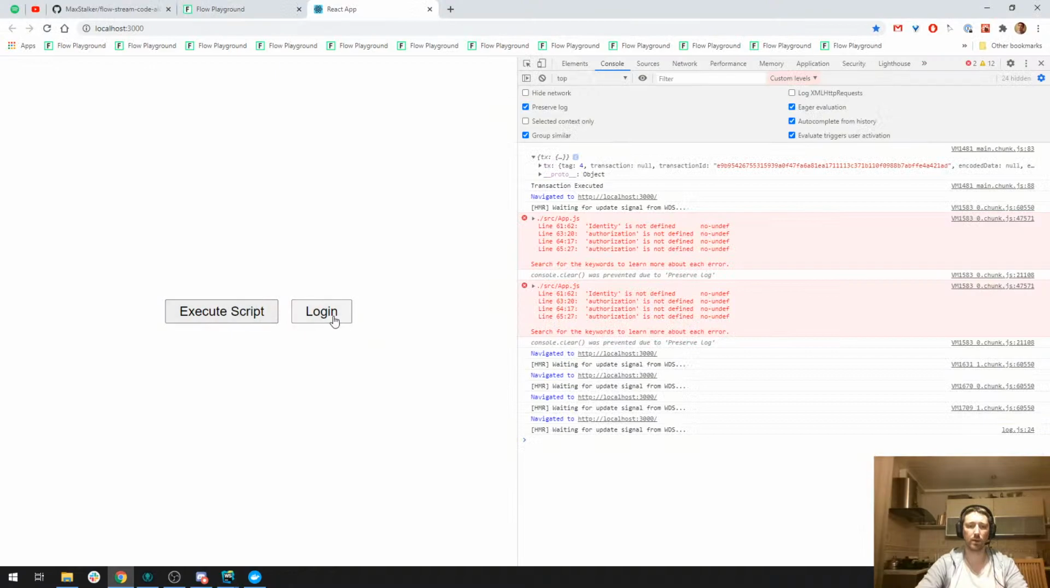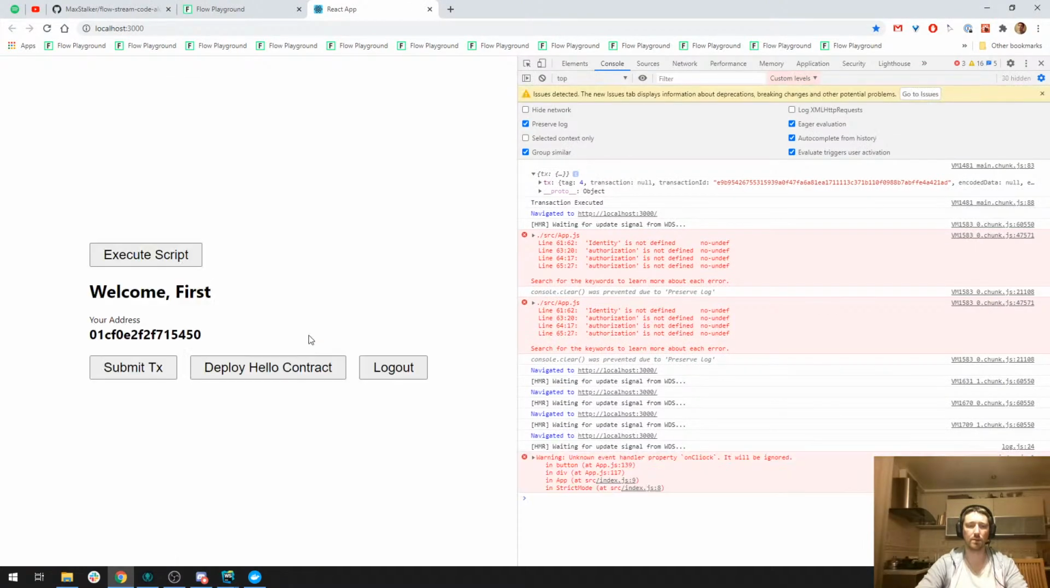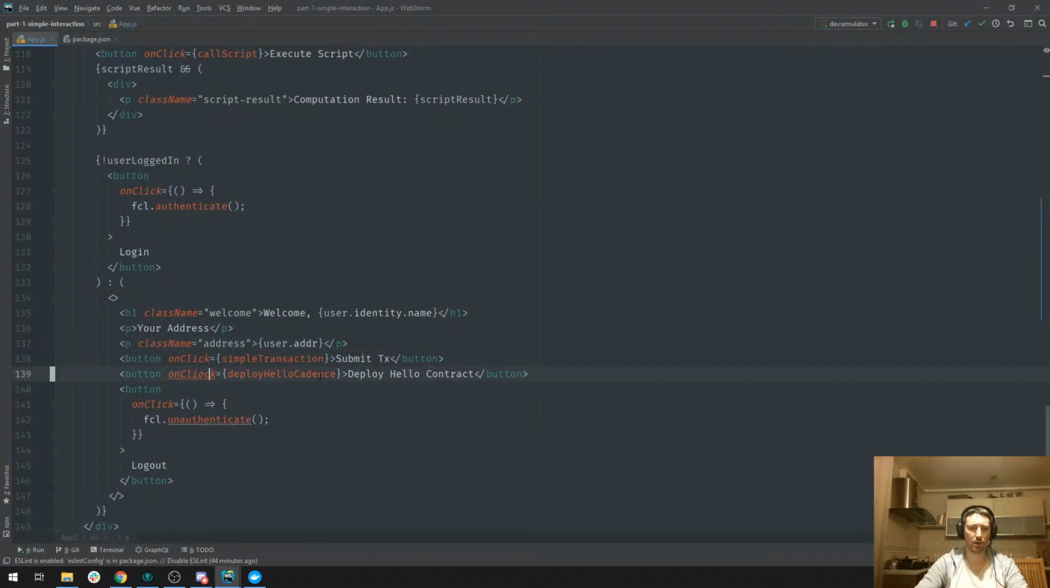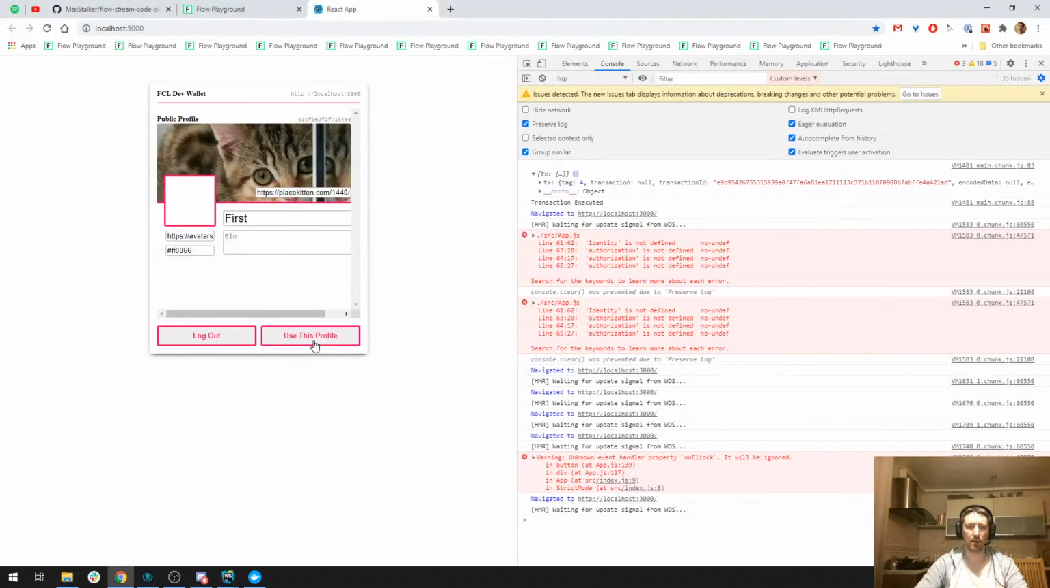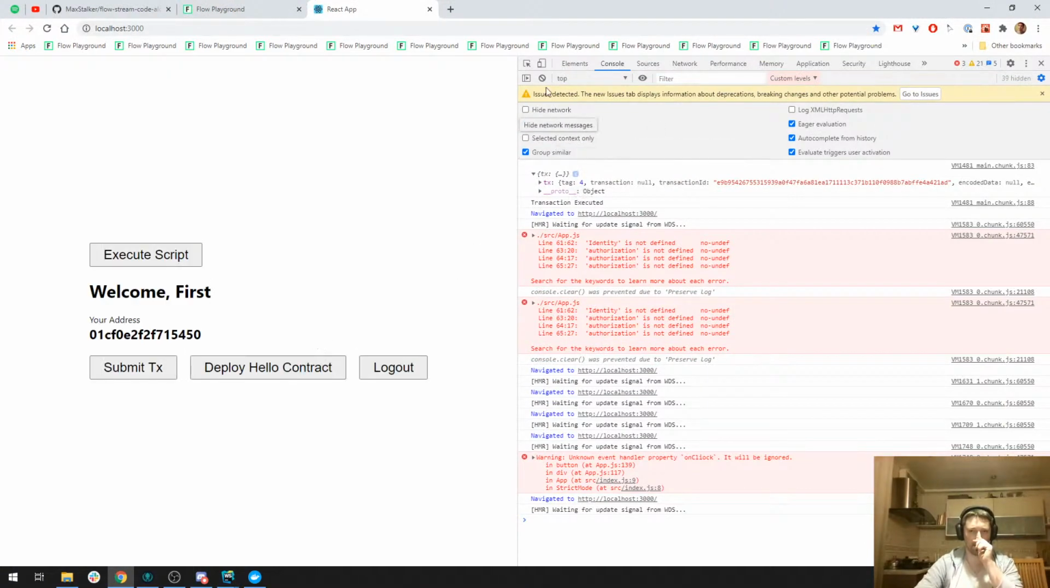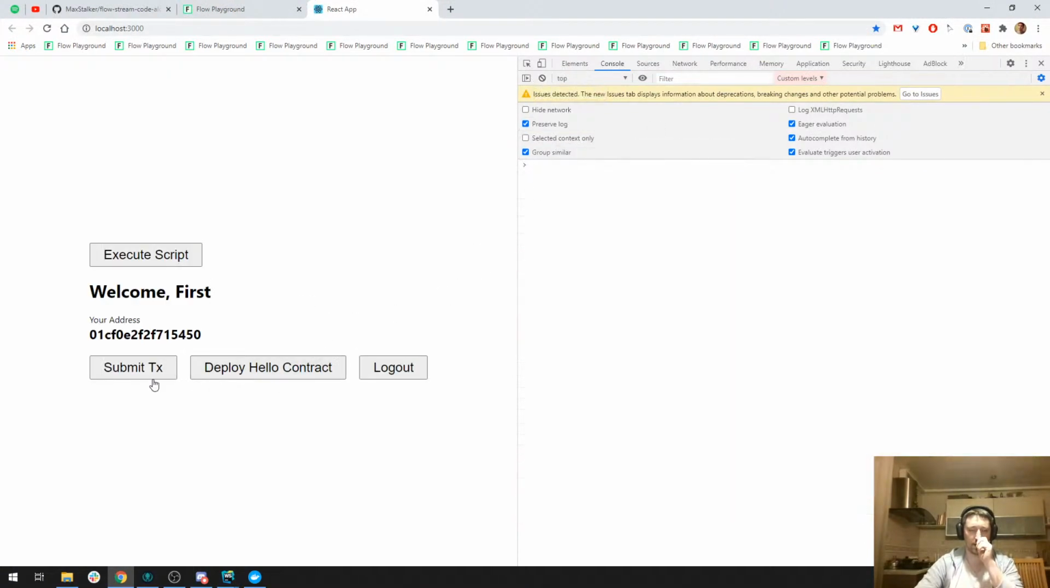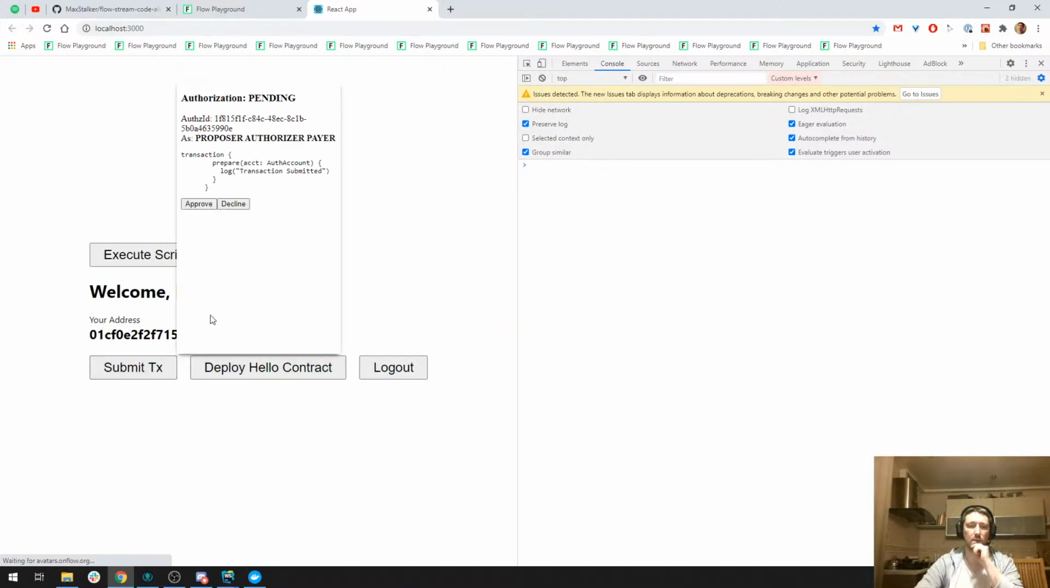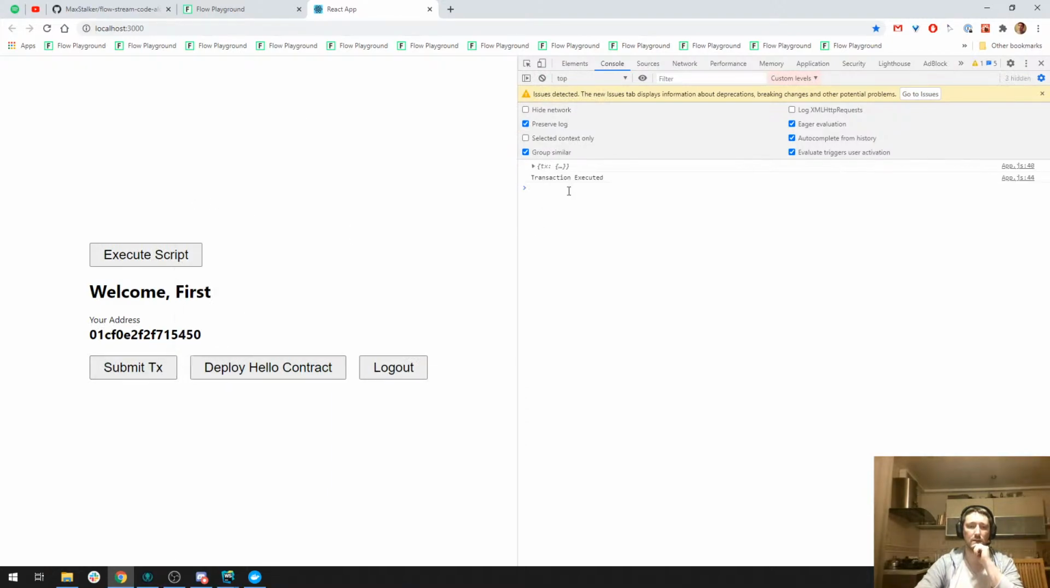Go back to the application. Let's log in. Use this profile. Now we see deploy hello contract. Let's log in again, use this profile. Let's clear the console. Let's try to submit the transaction. Yes, still works. Clear it.